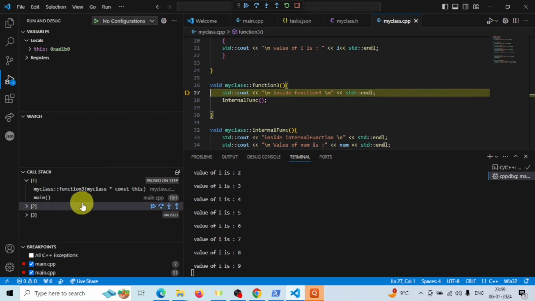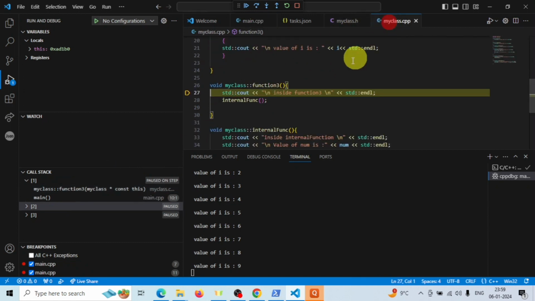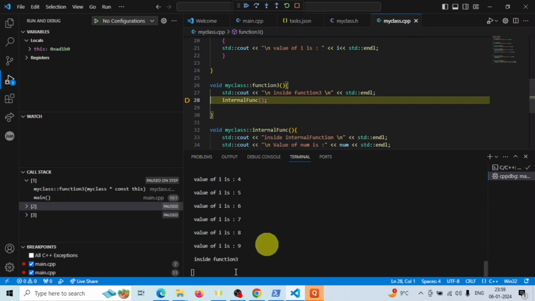And here we can see the call stack. It is the hierarchy of the functions which are called. So first is the main function. After that, my class function 3 is called. So in call stack, we can see the same thing. Now, the next function which will be called from function 3 is the internal function. If we step in, then we will go to the internal function.